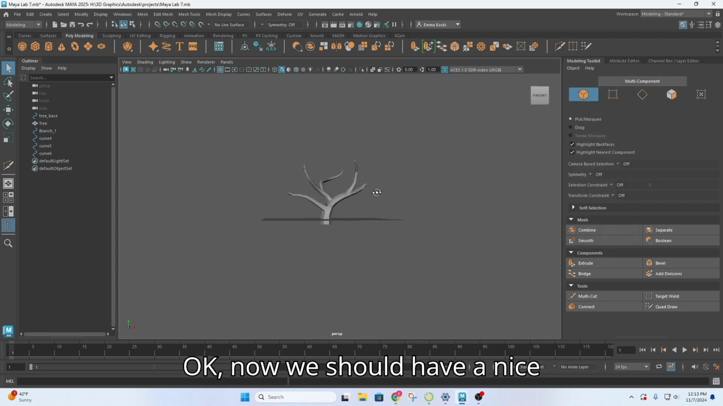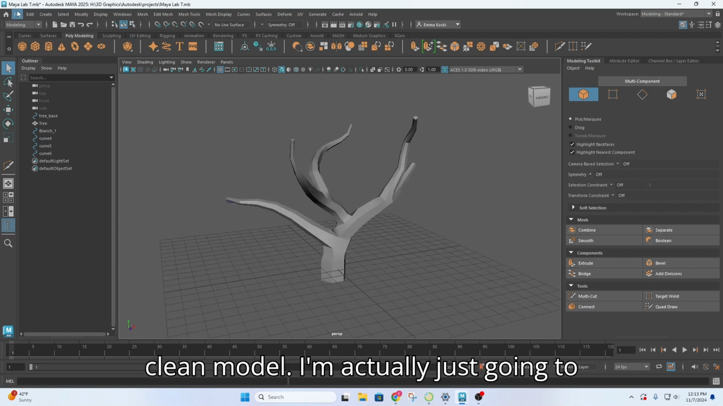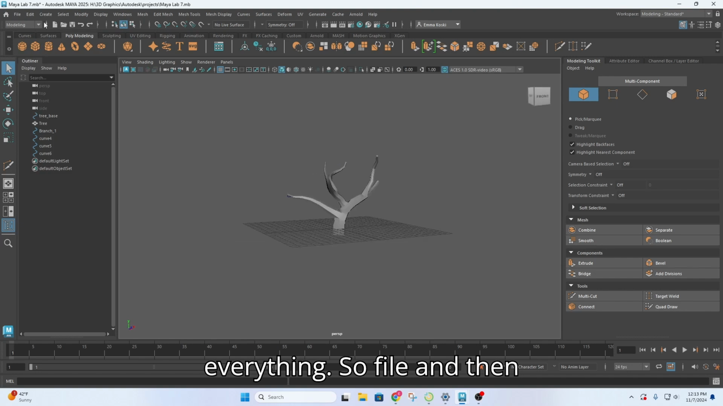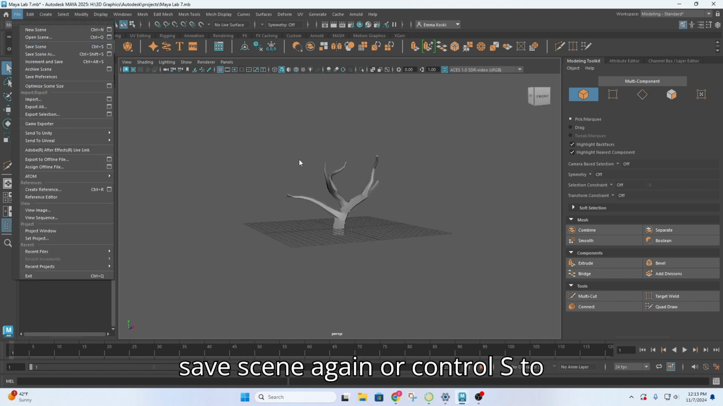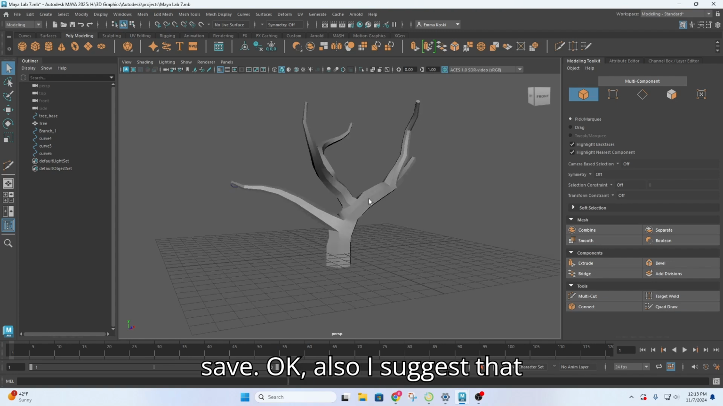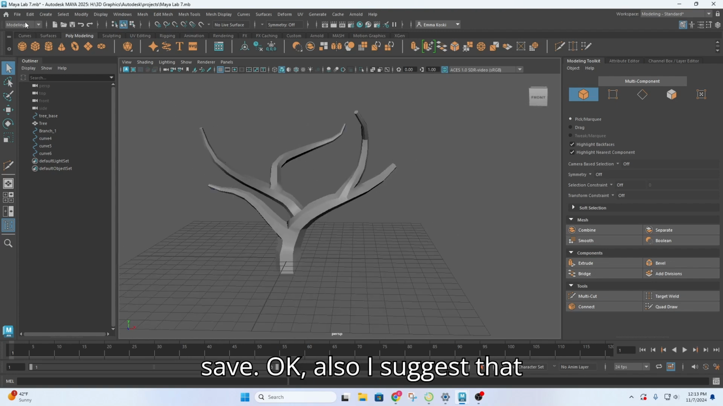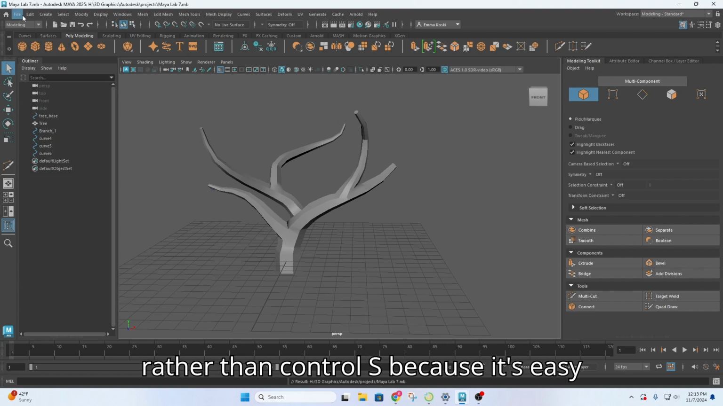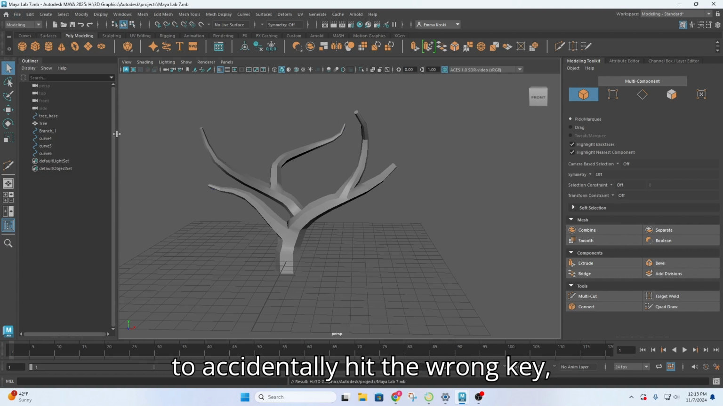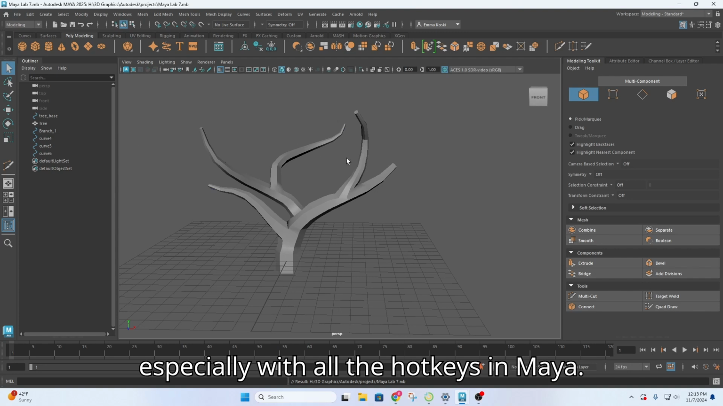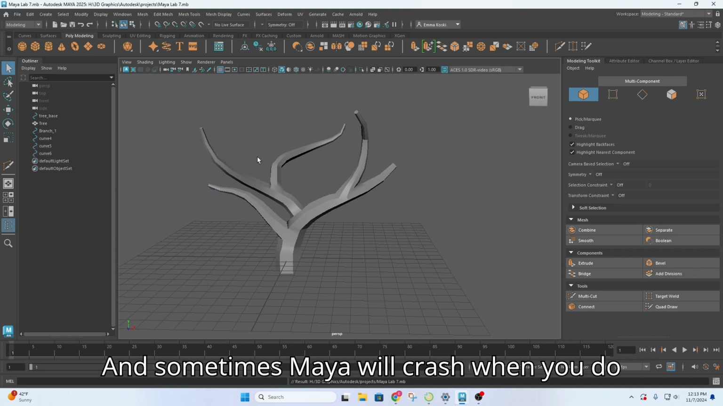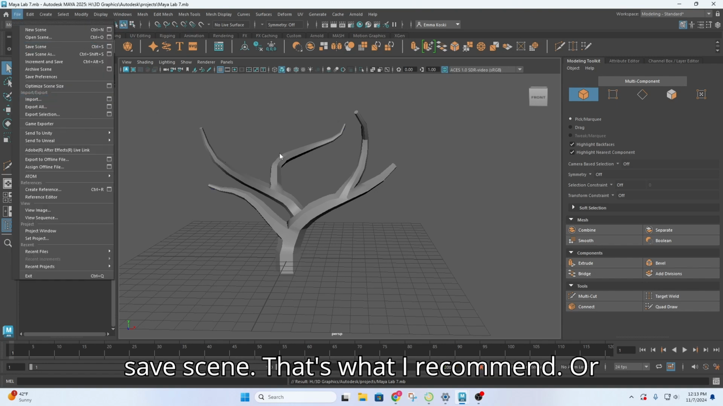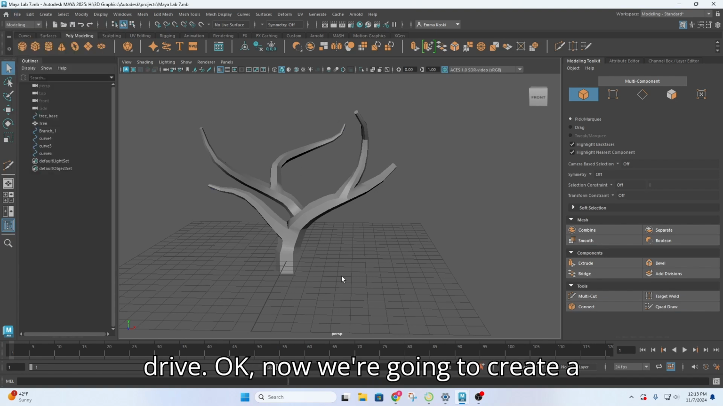Okay, now we should have a nice clean model. I'm actually just going to save this again, just since I cleaned up everything. So File, and then Save Scene again, or Control S to save. Also I suggest that you guys use File, Save Scene in Maya rather than Control S, because it's easy to accidentally hit the wrong key, especially with all of the hotkeys in Maya. And sometimes Maya will crash when you do Control S, so just make sure you do File, Save Scene. That's what I recommend. Or File, Save Scene as, save it to your H drive.